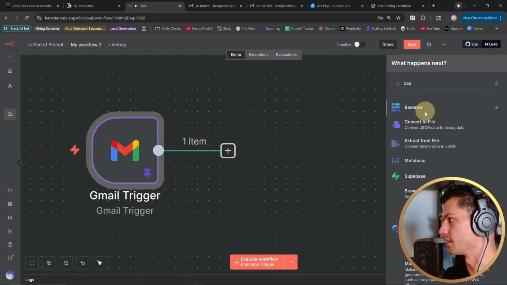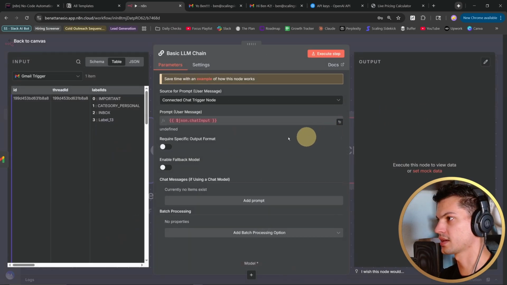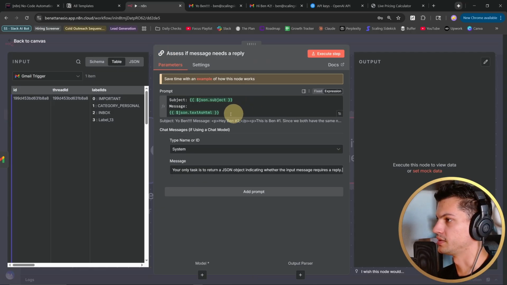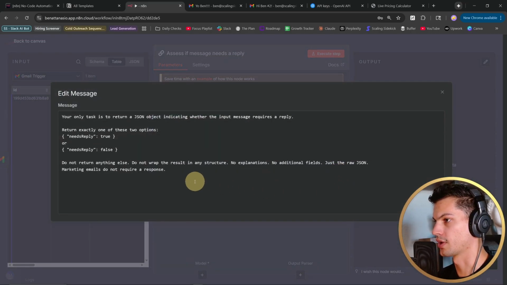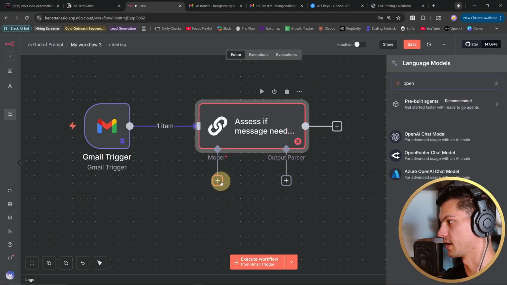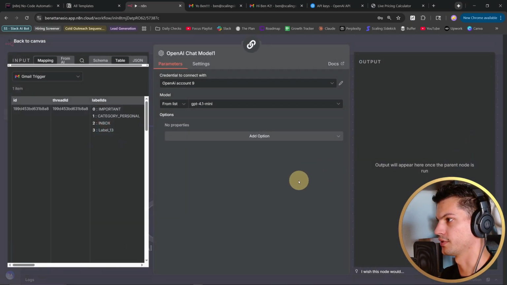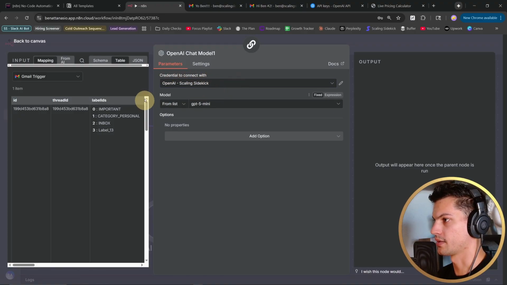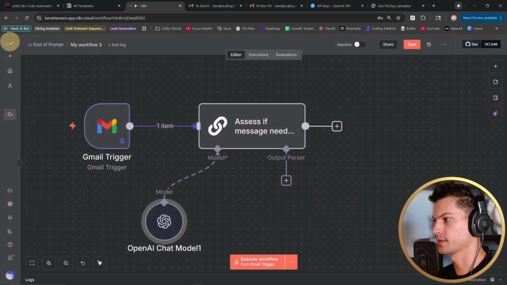Let's add another basic LLM chain. This is going to be the step that assesses if our message needs a reply. Set it up like so. Here is the full prompt, so make sure you copy that in. From above, we know we have to specify the OpenAI chat model for it to have a brain. Change your account and model to whatever you want. I'm just choosing a small model for testing.